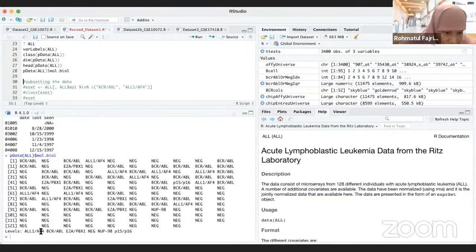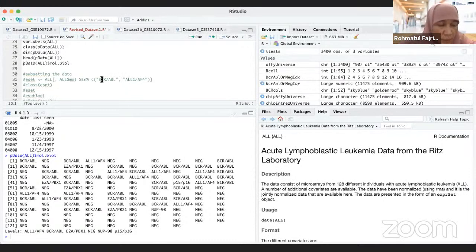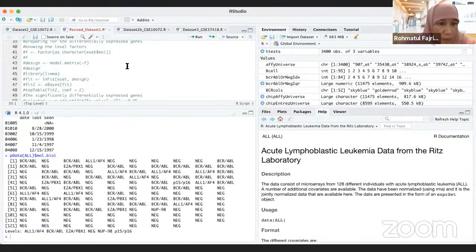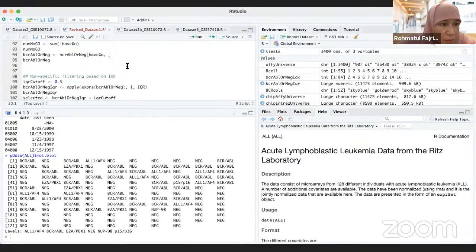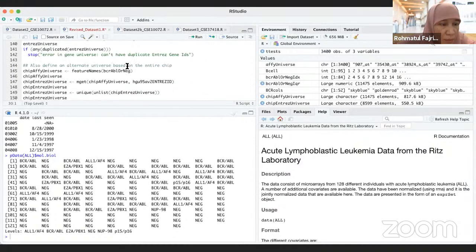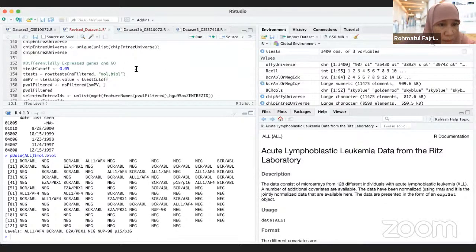Okay, so we can see that there is a level which is ALL1, 2, 3, 4, 5, 6. That is 6 levels, but we have already filtered it before. Subtype is only ALL1, AF4. So in here we have only 2. That's why we are using this t-test. So let me continue this one, 154. Okay, so all of this here.